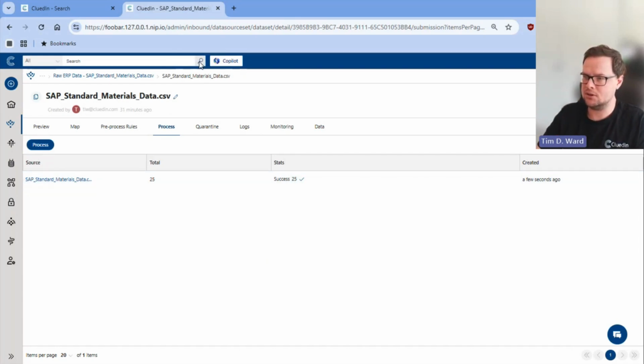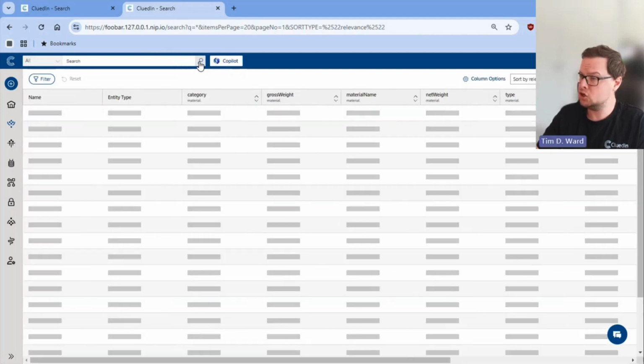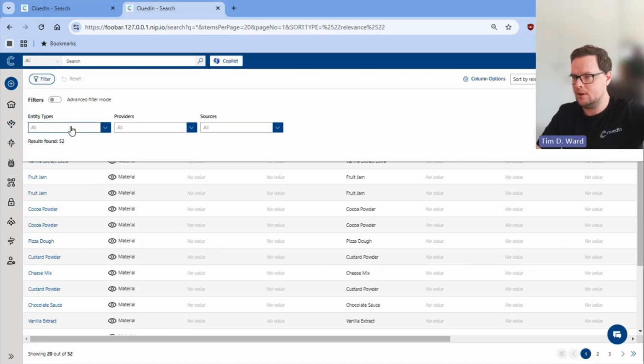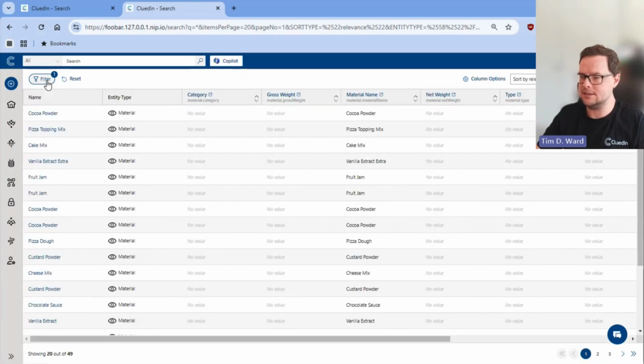So if we go up to our search at the top, there should be 49 of these materials, one that's still quarantined. And if we go here, we can see we've got our 49 materials in the system, but you can clearly see multiple cocoa powders and things like this. This is not what I want.